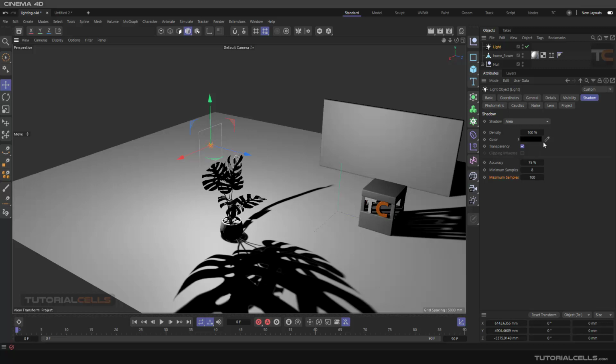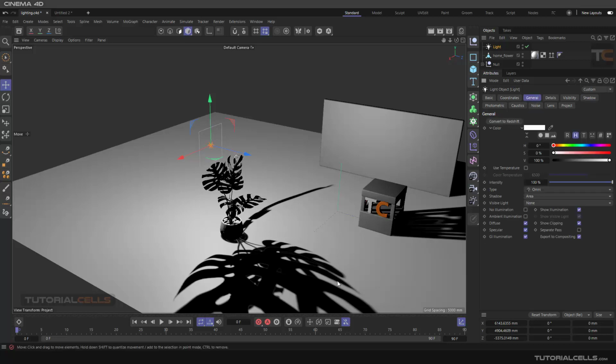So this is our shadow tab. Going to the next lesson for the other tab.